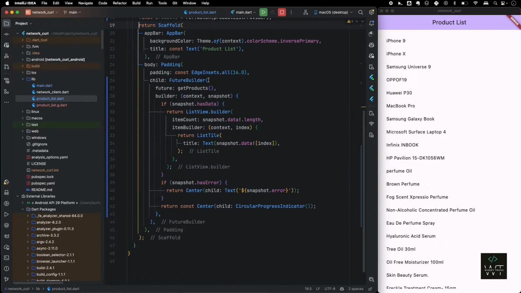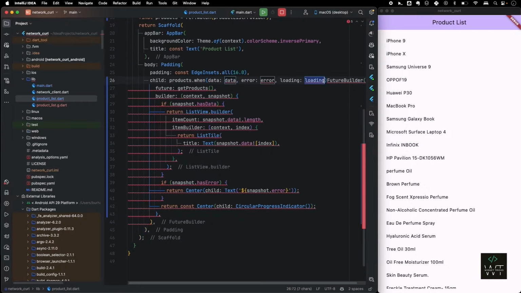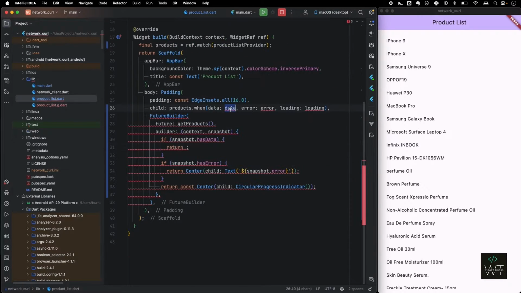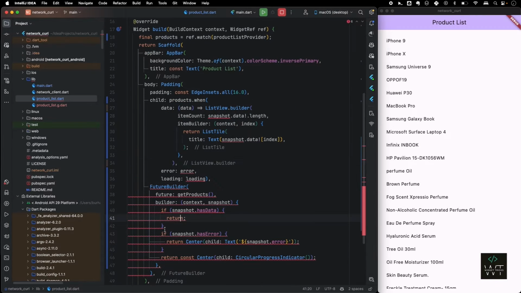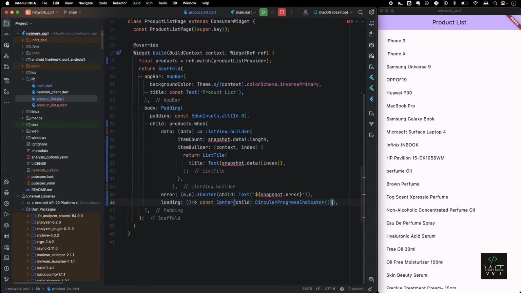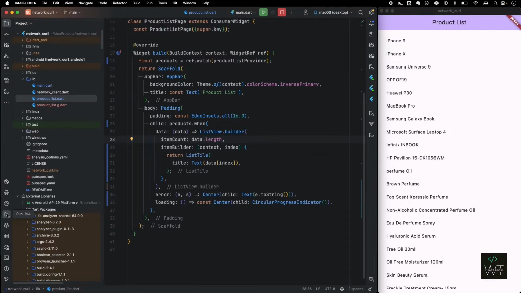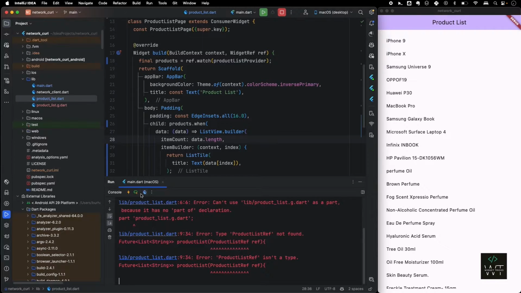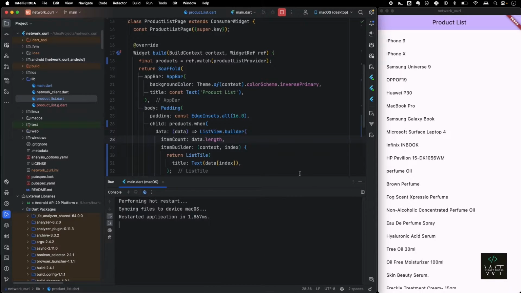Now let's replace this FutureBuilder using Riverpod AsyncValue. I'm going to use when on productList, and on data, I will replace with the ListView. On error, we are going to use a Center Text widget, and on loading, we are going to use a CircularProgressIndicator. Now let's refresh our app to see if it works. As we can see, it is working as expected.